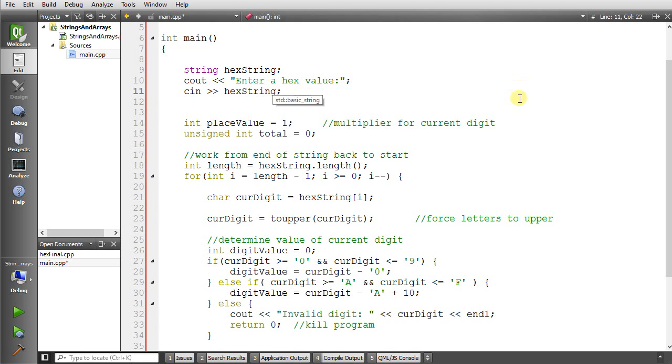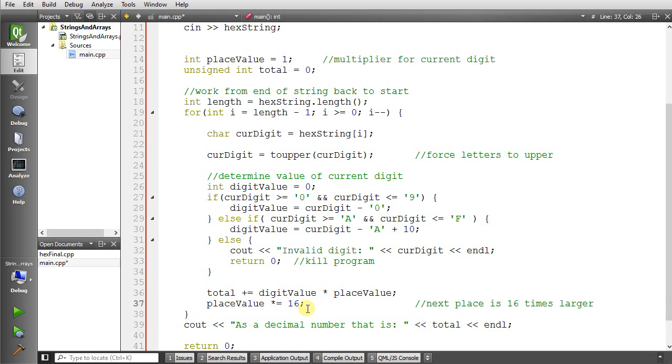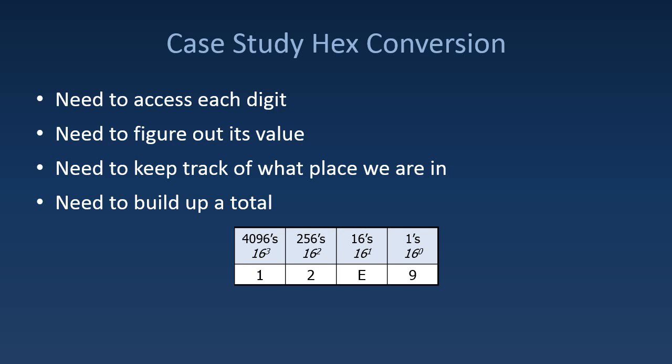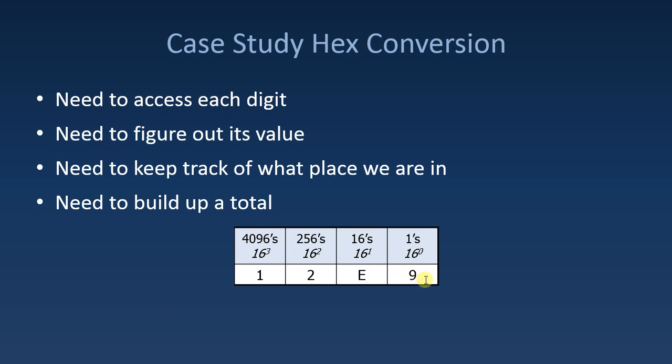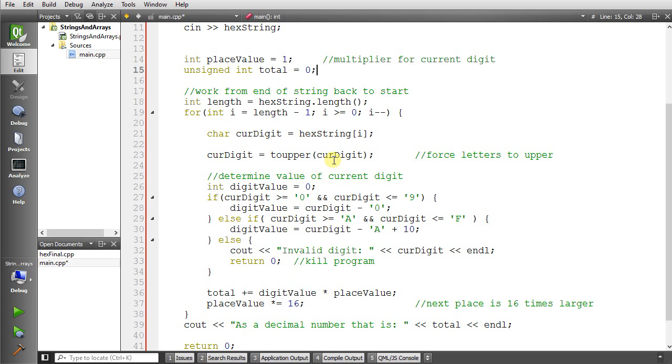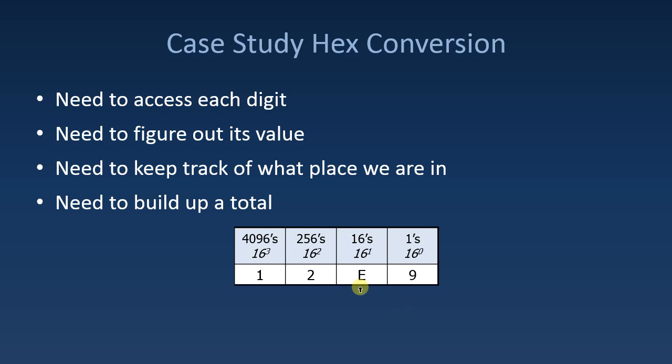So we read in the string. We have the place value that starts as 1, and every time we go through the loop, we multiply that by 16 to go from the 1s to the 16s to the 256s. We have a total to keep track of the value. And now we're going to work backwards through the string. We get the length of the string, subtract 1 to find the last character, and count down until we hit 0. We get the current character, so the first one is going to be something like the 9, because we're going backwards. And we convert it to uppercase. We don't necessarily have to do that, but that way if we type in a lowercase e, we'll still handle it correctly.